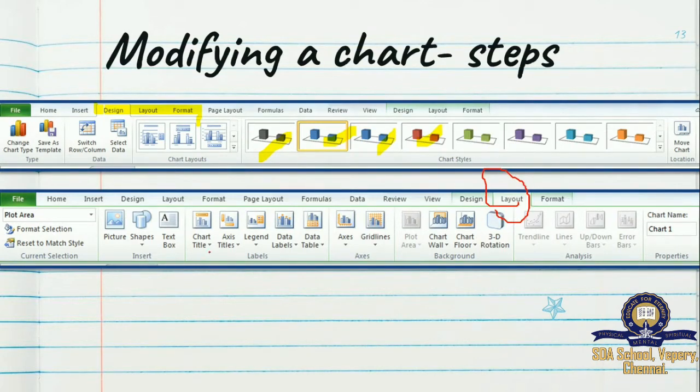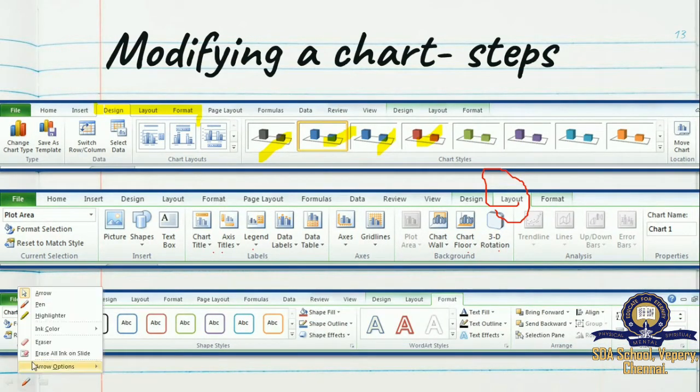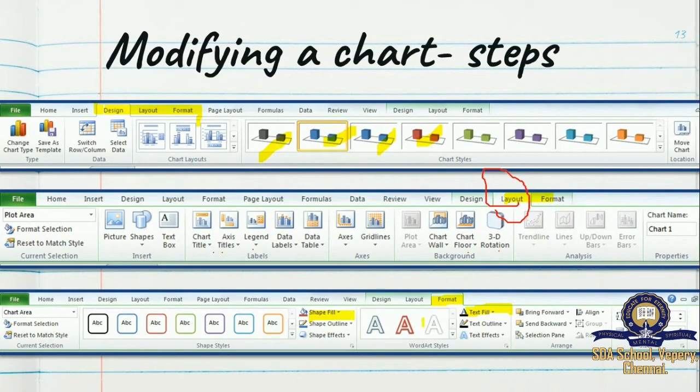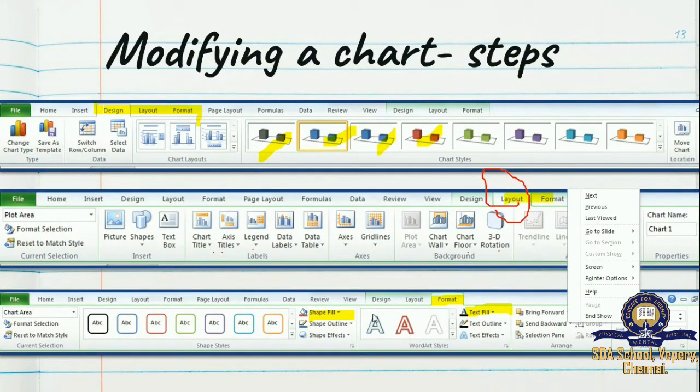And in that layout, if I want chart title, axis, legend, data, or 3D rotation, anything I need, I can do it with the layout. Okay. And the next one is the format option. In this format option, if I want to do any text fill or shape fill, or if I want to make the picture item bold, anything I want, I can do it with this format. Okay. And this is called modify a chart.